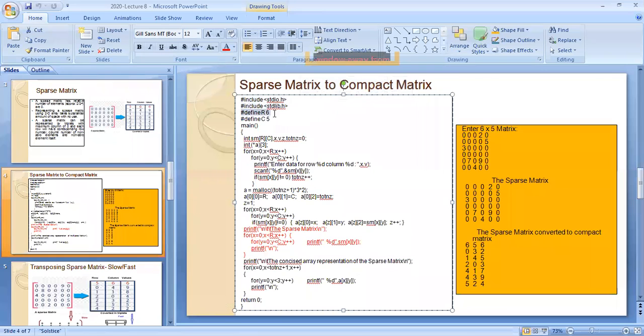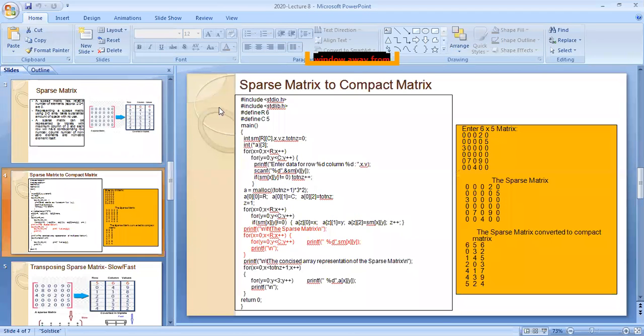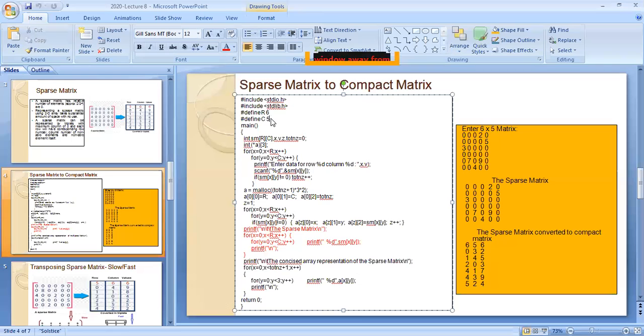Now I define R, that is row. How many rows are you taking? 6 rows. How many columns are you taking? I am taking 5 columns. So 6 cross 5. Here you have 5 rows with 6 columns, but here I am taking 6 rows with 5 columns.